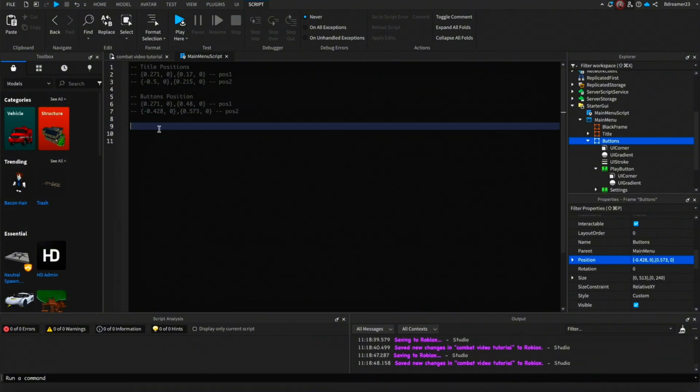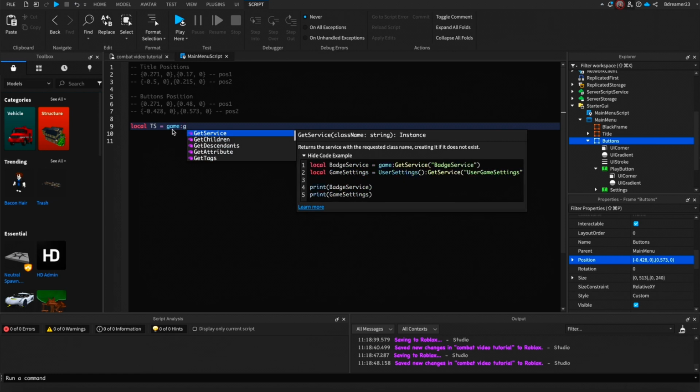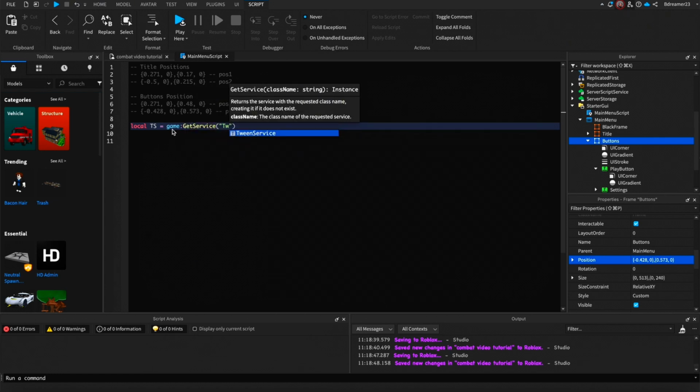Position 2. So now let's get something called tween service. It's basically used to help make smoother movements or animations in GUI or just in general. To do that, we do local TS is equal to game:GetService("TweenService").